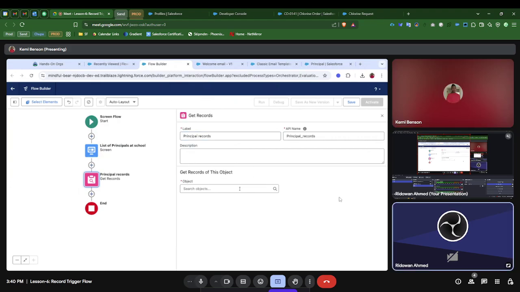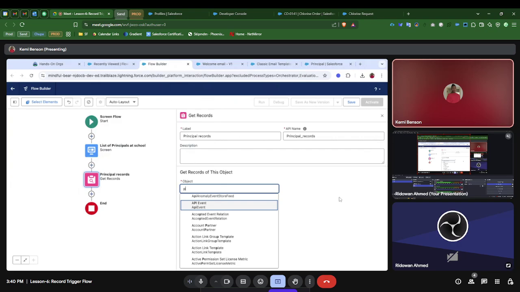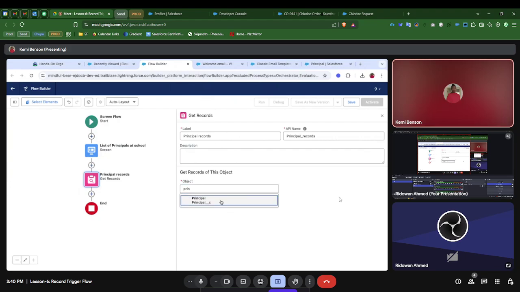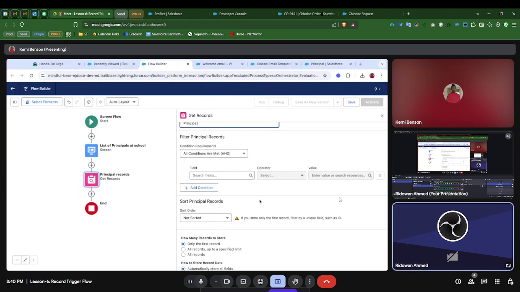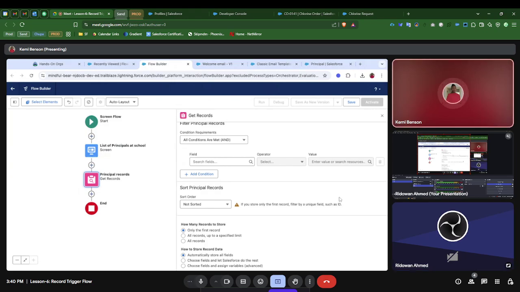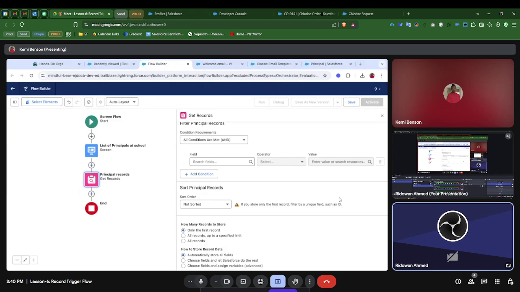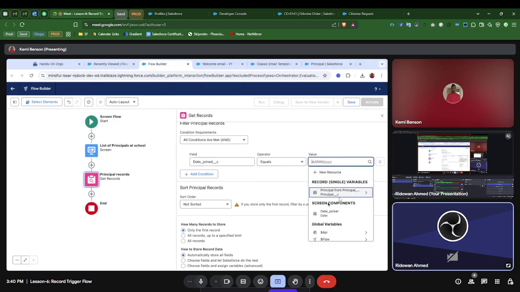Okay, select the object. You don't have to scroll, just type, it will appear. And the condition. So we have a date and we are matching with which field? Joining date, right? So joining date equals your input. Date joined equals, and select your input field. Date picker. Okay, very good.